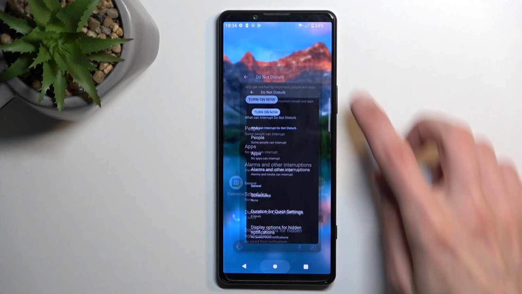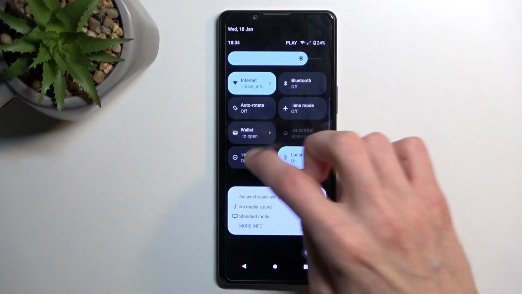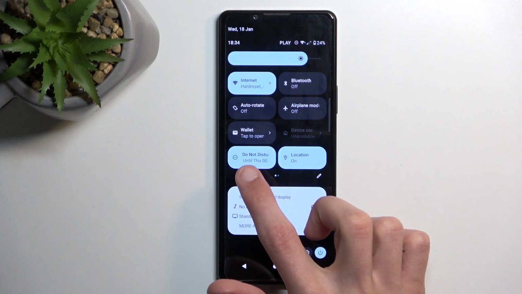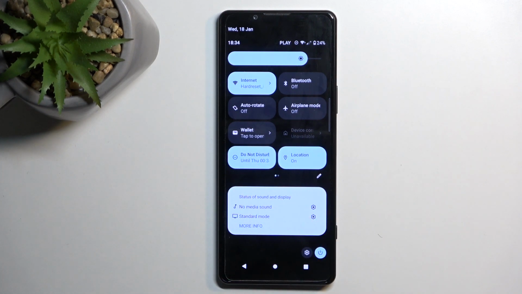And once it's all set up, simply find the toggle, tap on it, and that's it, it's running. Now, because it is set on a timer right now, it's telling me also what time it's going to turn off, so that's pretty nice.